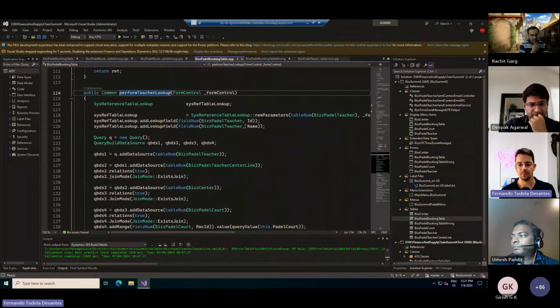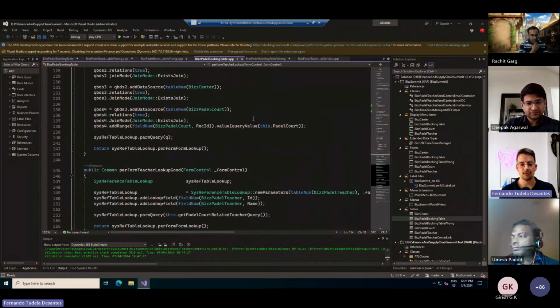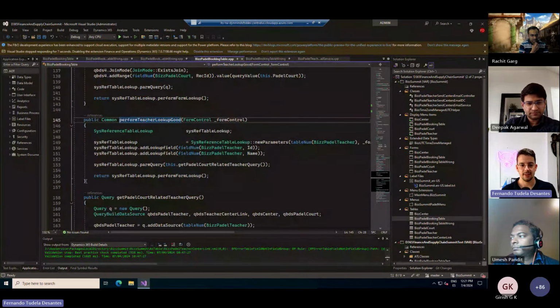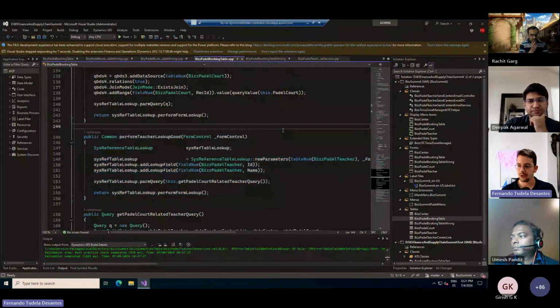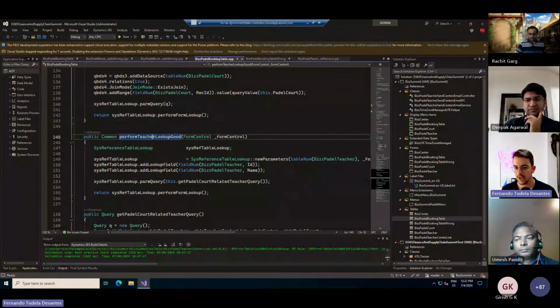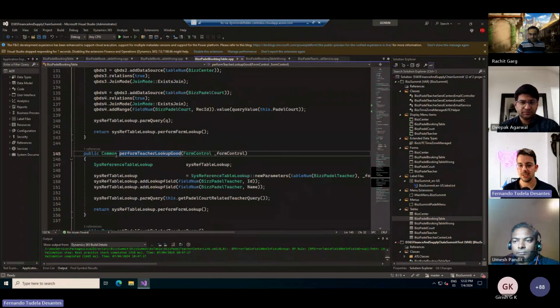This is far from good. What I would do is this: perform teacher lookup. Why? Because if we want to read this like prose, I don't necessarily care if you are putting one range, three ranges, or where is the value. I just want to know what you are doing. What am I doing? I am doing a teacher lookup.